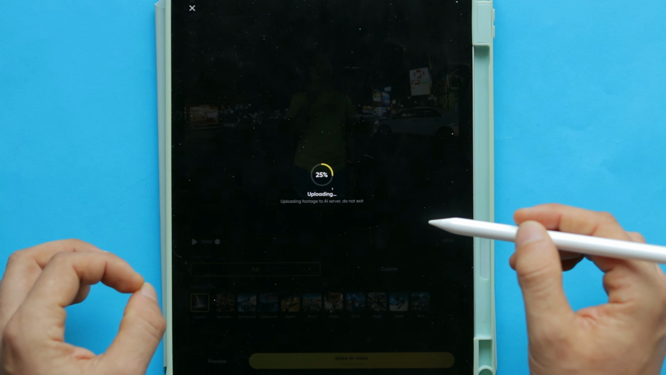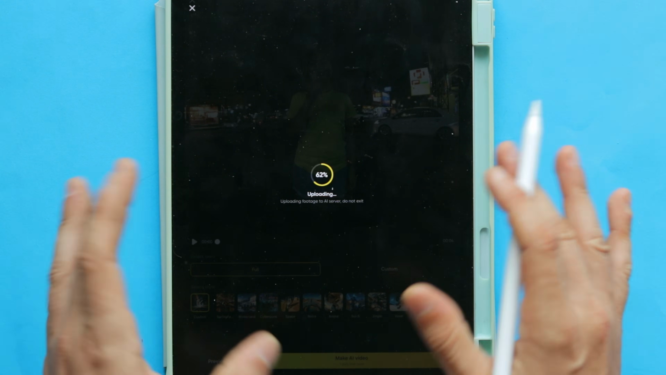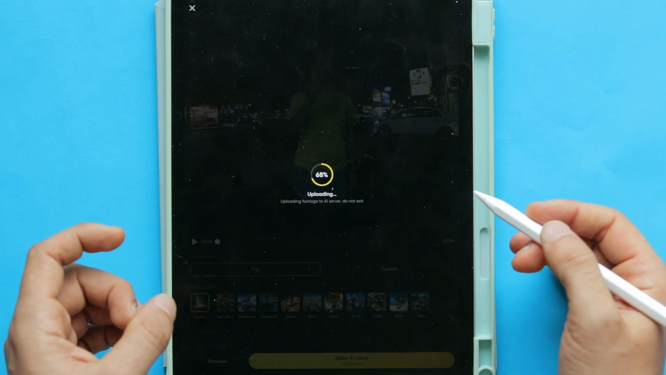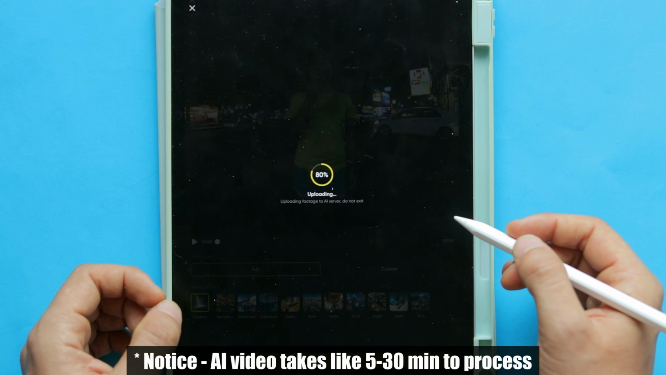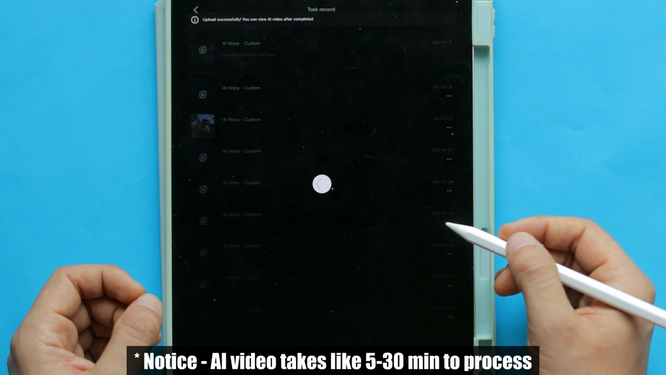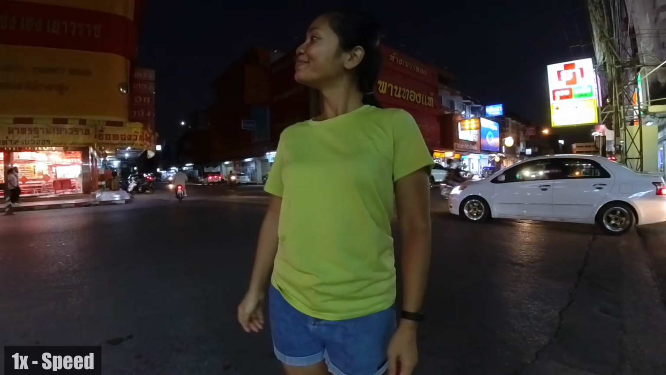So at this step, the AI is gonna make a whole video for you and it's gonna send it to the server and you have to wait for it for a couple of minutes before it's ready. So it may take a while. And this is how the final video looks like.